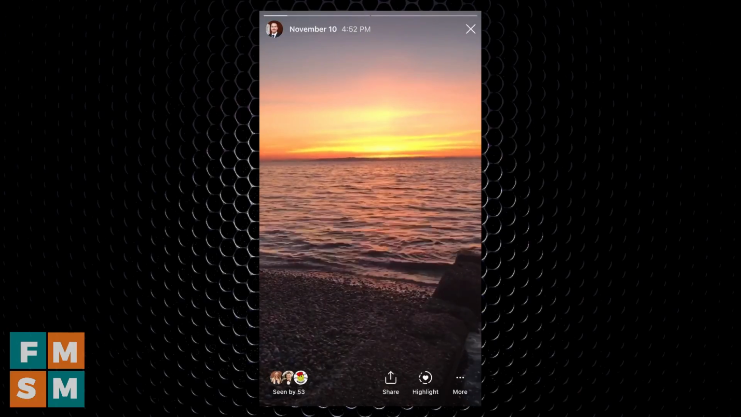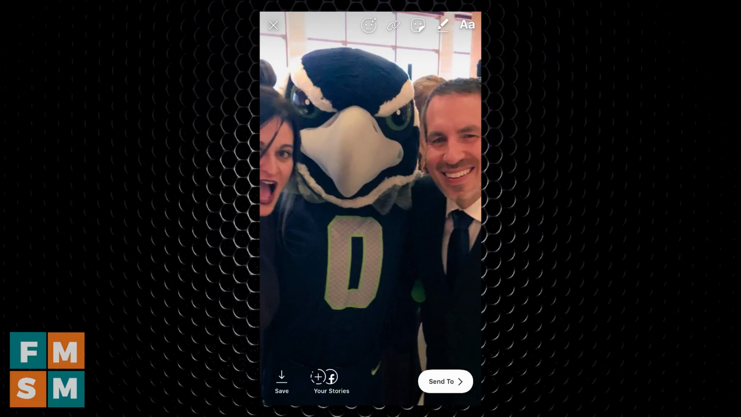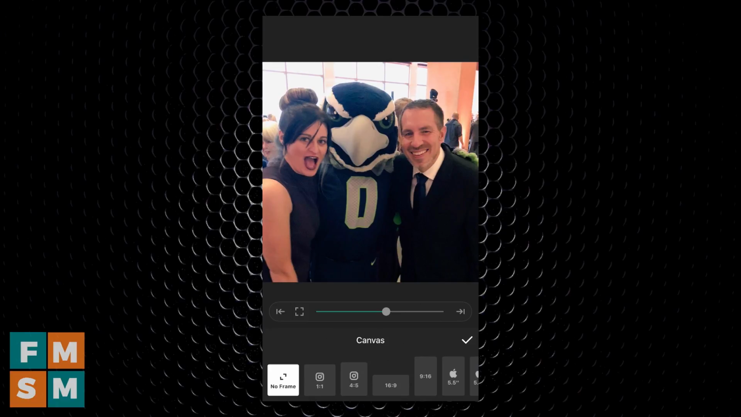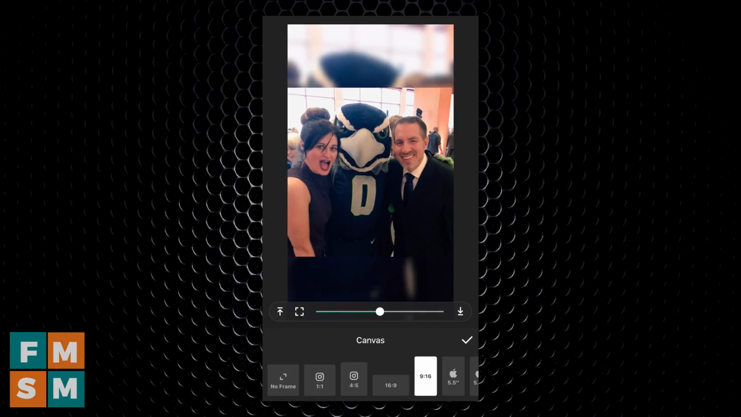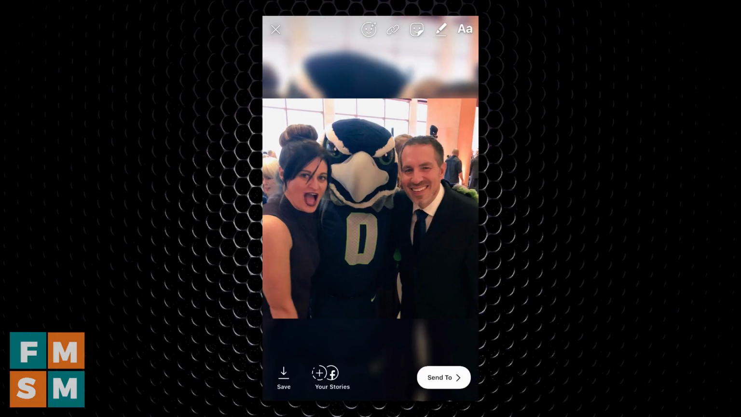Instagram stories, this part's easy. They're all 1920 by 1080. Sometimes you have a photo that you want to share that's not that size. I like to use the InShot app to do that. You take it and it will automatically add a top and a bottom to your picture so that it will show up very nicely at 1920 by 1080 in your Instagram story.